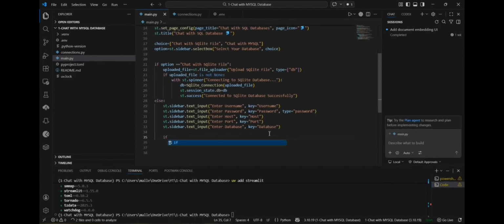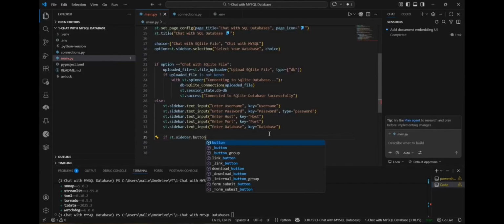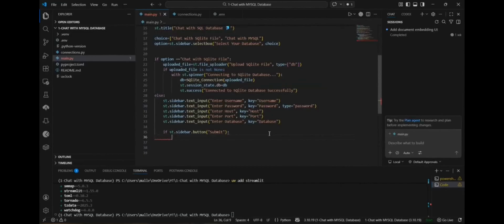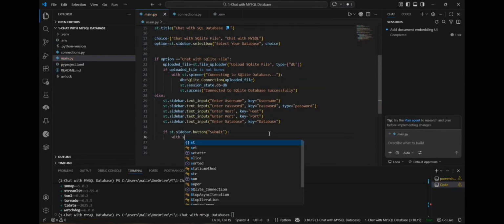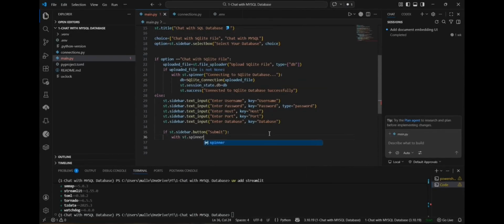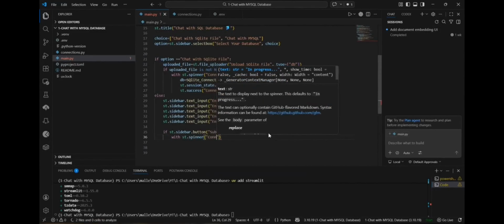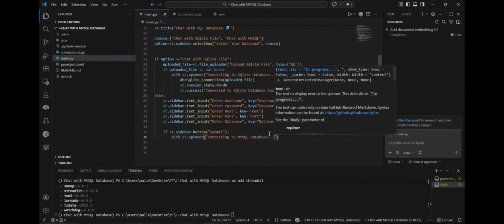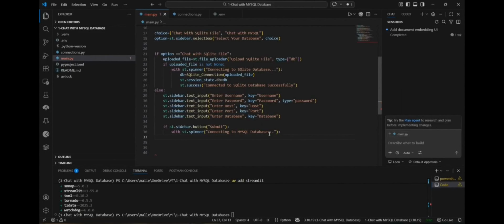Now, if st dot sidebar dot button, we'll create a button. We'll name the button as submit button. If the button is clicked, then with st dot spinner, it must show connecting to MySQL database. And now it must build the connection. So we'll take db equals MySQL connection, the function that we have created to connect.